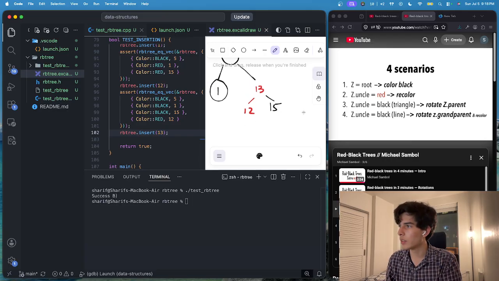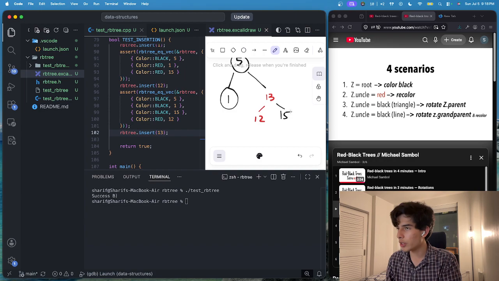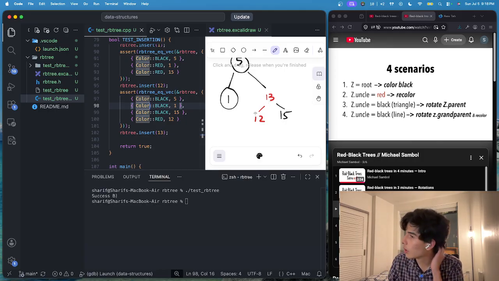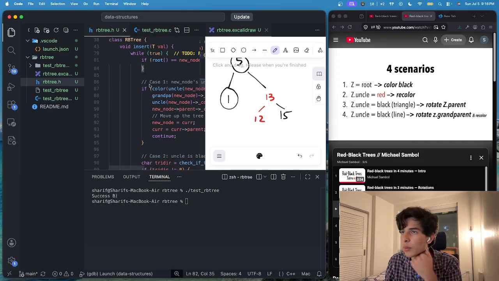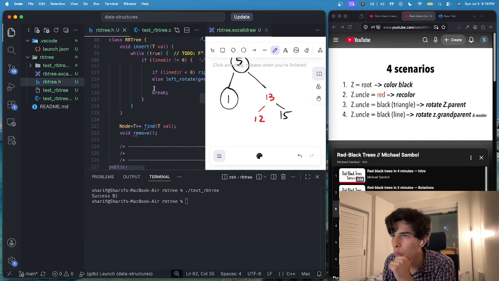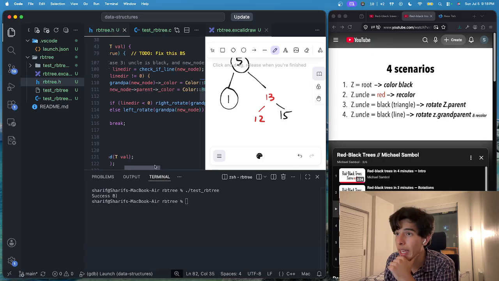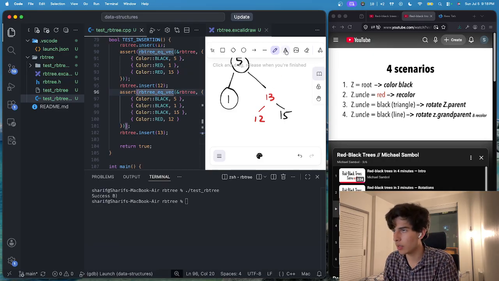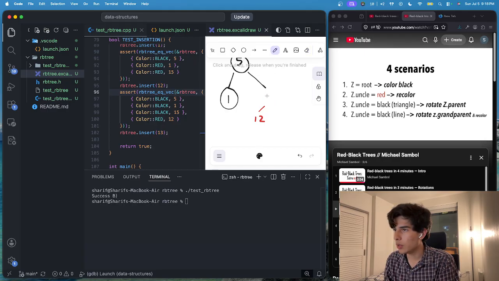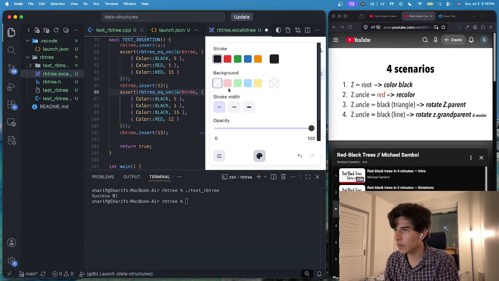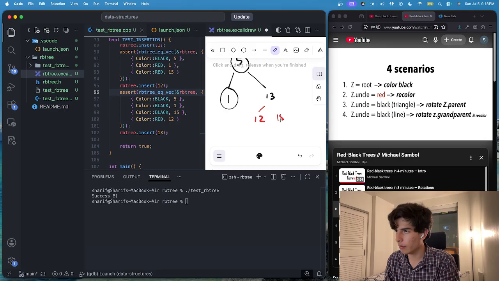And then we recolor. Once we recolor, that should be this guy red, and the other two black. Let me see what we wrote in the code. When we recolor, we make the grandparent's new color be red and the parent color be black. Okay, perfect. So now we recolor you to be black, and you to be red.